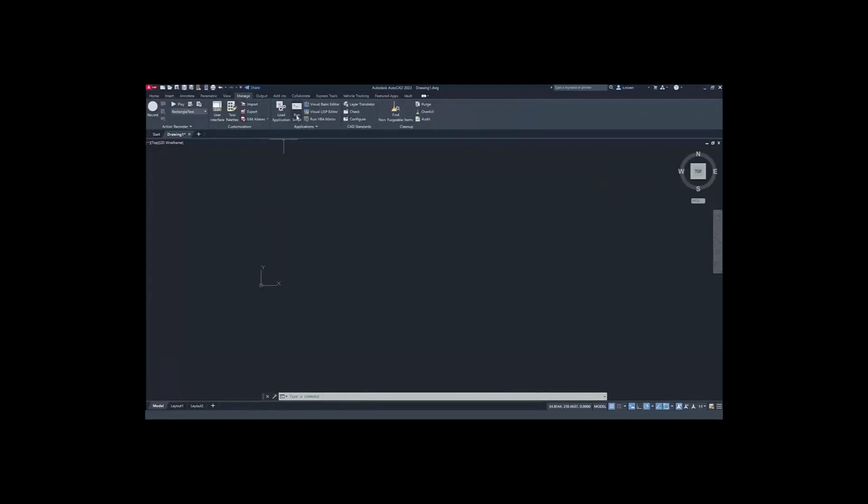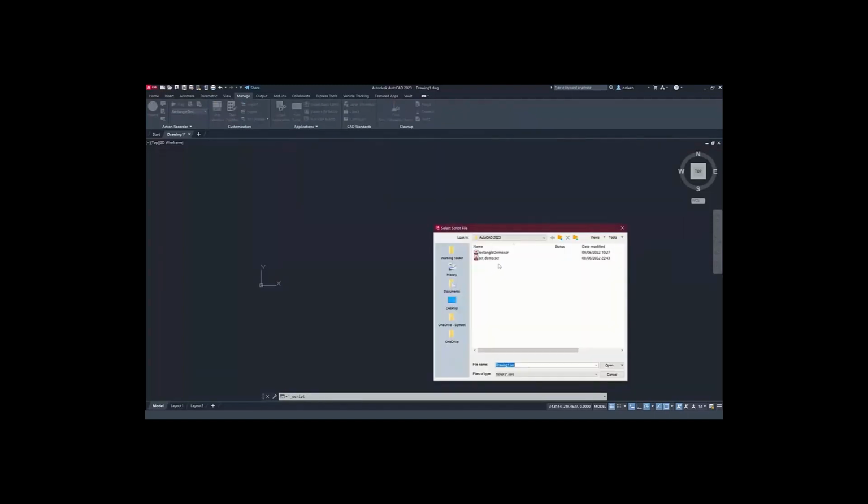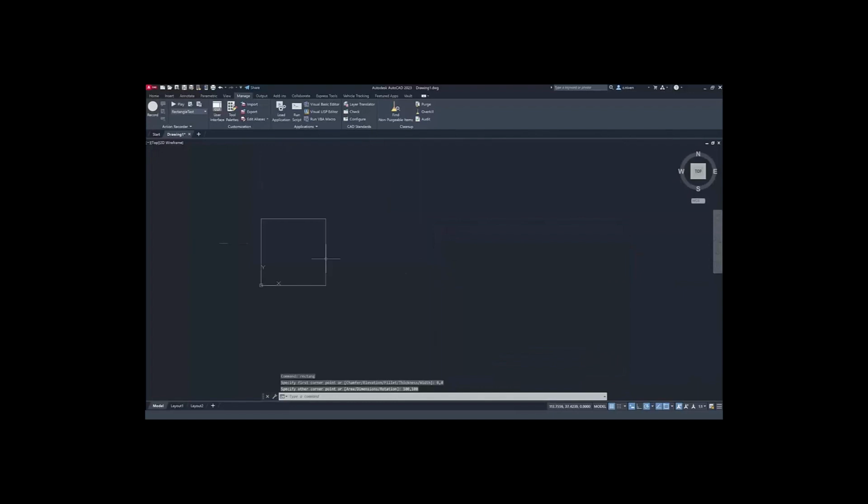From here, I can run the script from the Manage tab. I can select the script I want and hit open. And you notice now that I've run the script, it's just put in that rectangle. Again, it's better because we can use a lot more commands.